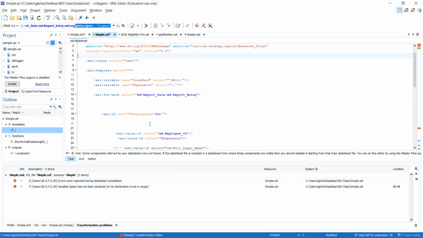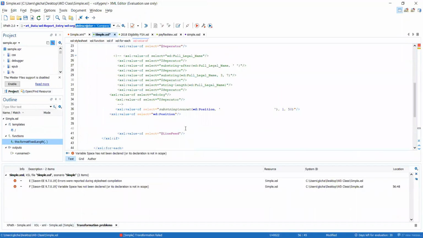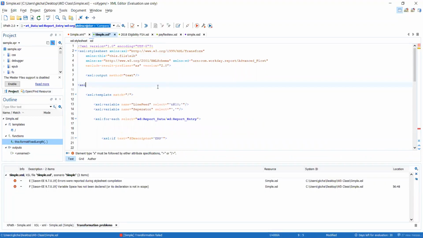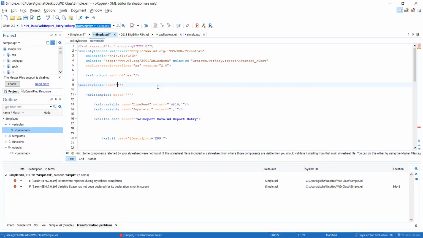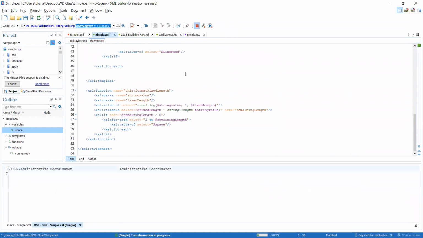Variable space has not been declared. So we did not declare a variable space, so it's giving an error again. So let me declare it on top. Let's declare it here before the template itself. XSL variable name equal to space, and then select, give me a value called space. Yeah, it's the same space.